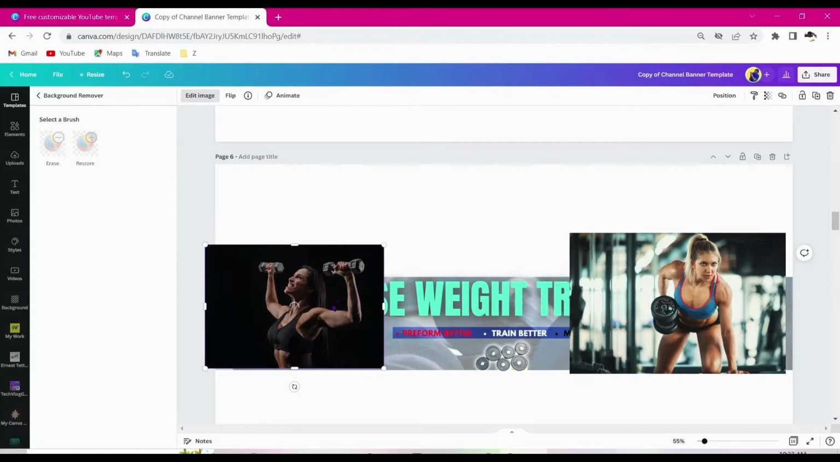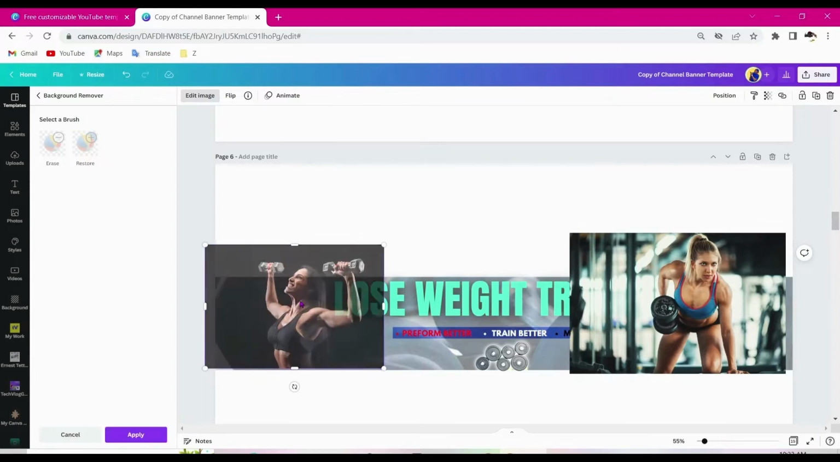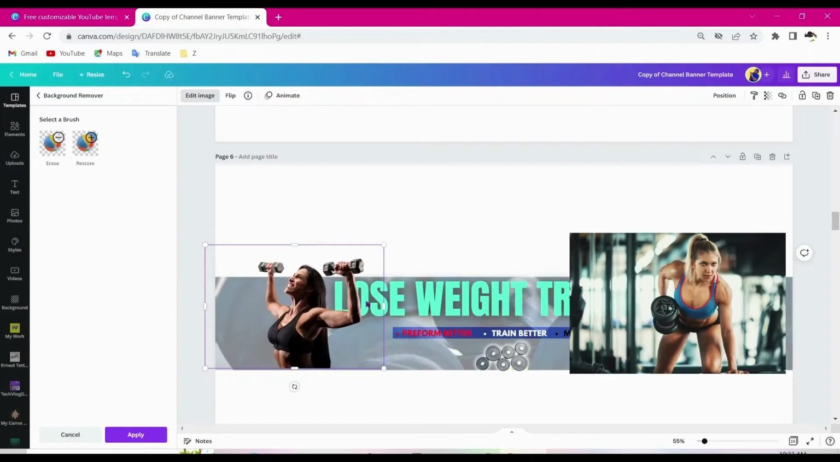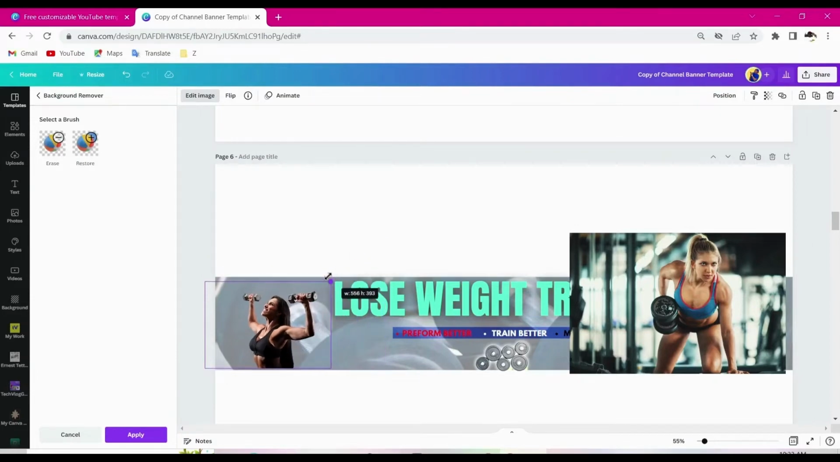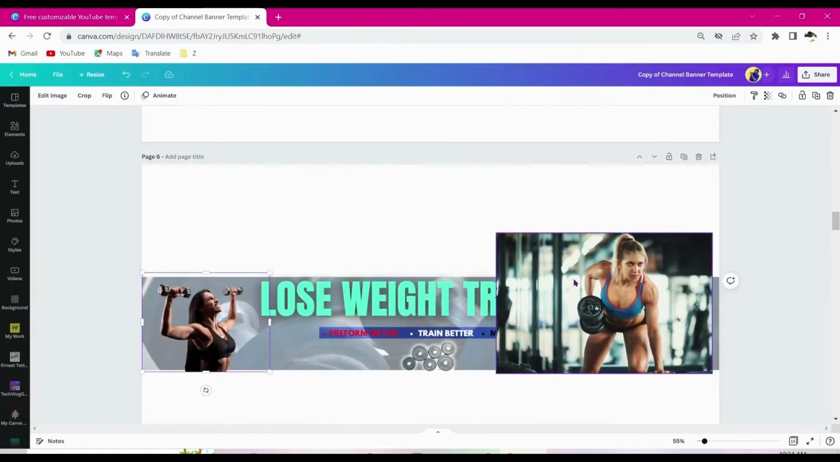So let's see how magical Canva is. It has successfully removed the background nicely. So you go ahead and adjust the image the way you want it to be, whether you are designing a YouTube thumbnail, Instagram post, or any design at all. This is the same procedure that you are going to use. So let's do the second one.